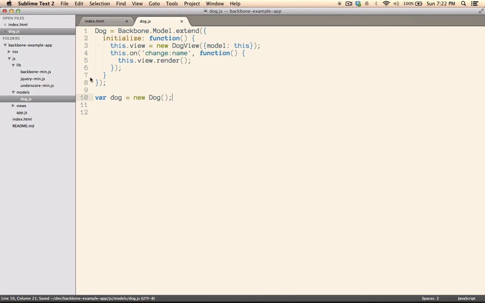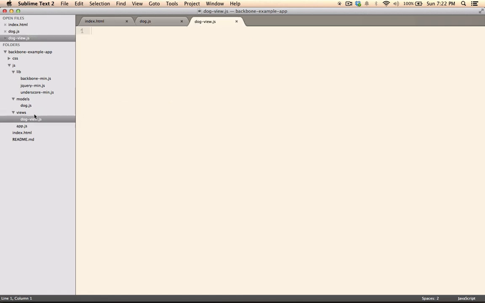I'm going to go ahead and save this, and then I'm going to jump over to my views. So inside the views folder, I have dogview.js. So to create a new DogView, we'll go ahead and say DogView equals a Backbone.View, and then we'll call .extend.